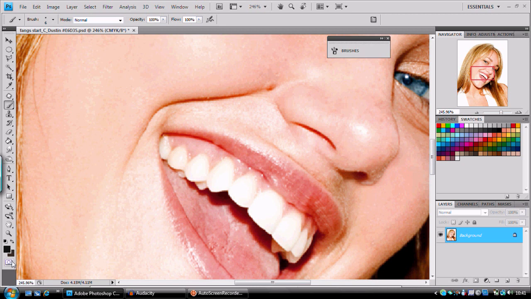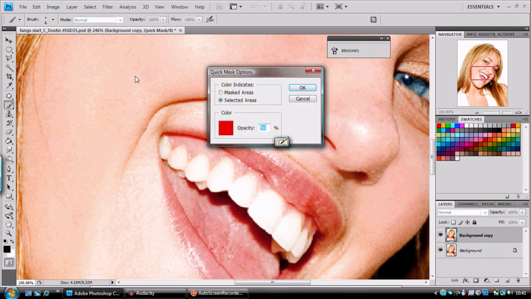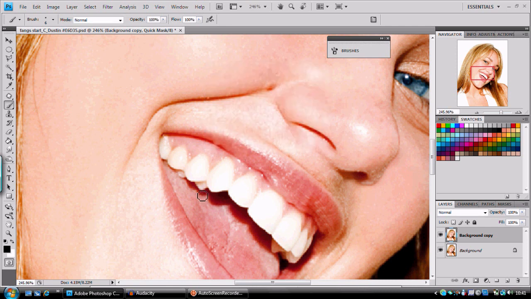Right, first of all, we're going to duplicate this layer, so it's a copy now. We're going to double click on the quick mask tool, make sure the selected areas option is turned on, press OK, and we're going to paint onto this tooth. That looks about right. Now we're going to hit Q, and it's going to select our tooth for us.